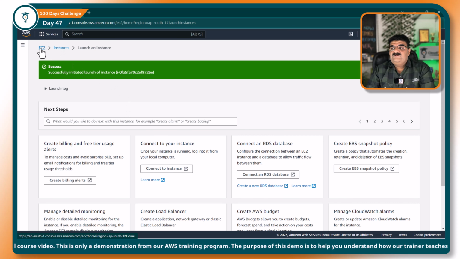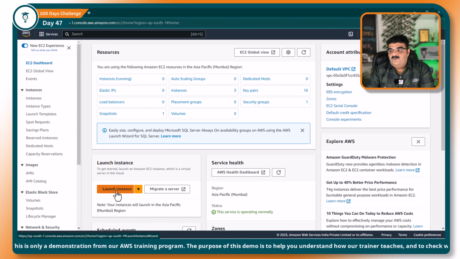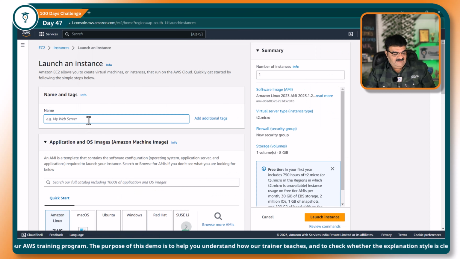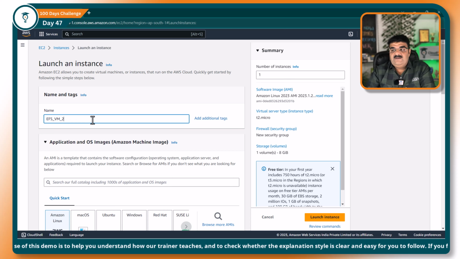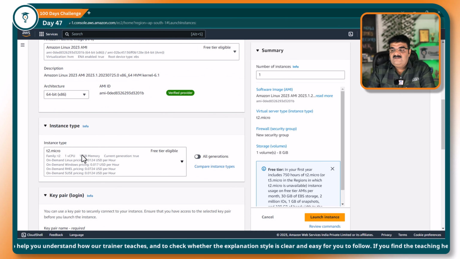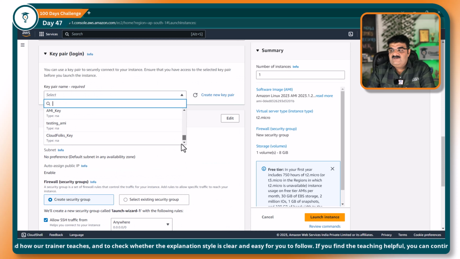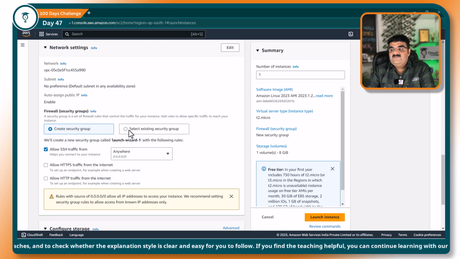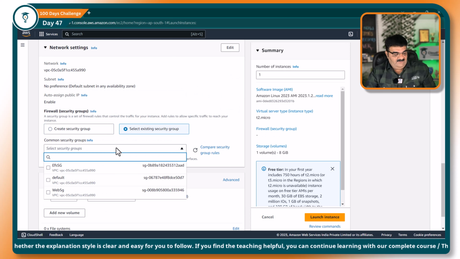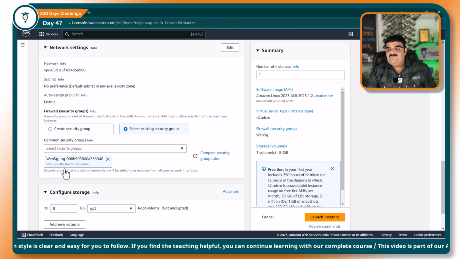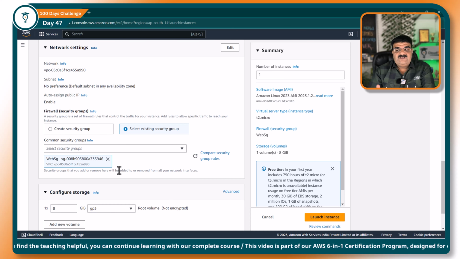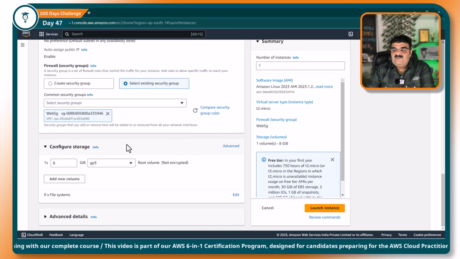So let's go to the EC2. Here we have launch instance. Now I already copied the name, so I am going to paste it. Here I am going to say EFS VM2, Linux, T2 Micro, Cloud Folks is our key, so Cloud Folks key. Security group, here we have WebSG. You may have questioned, okay, can we create multiple EC2 instances and one security group can protect them? Yes, it is possible.